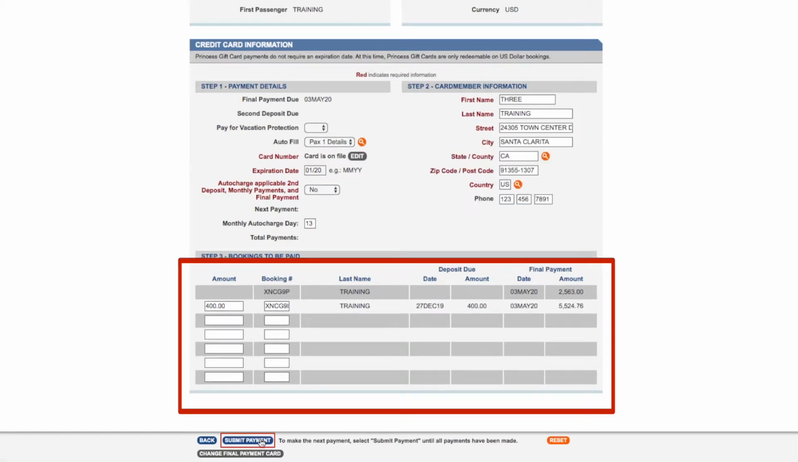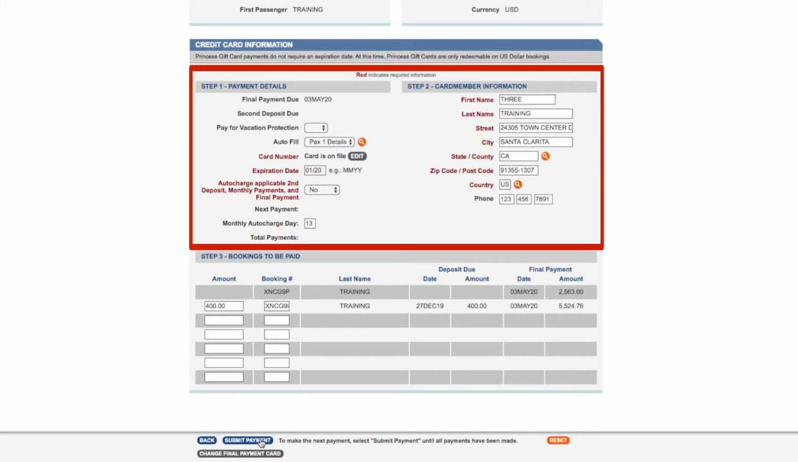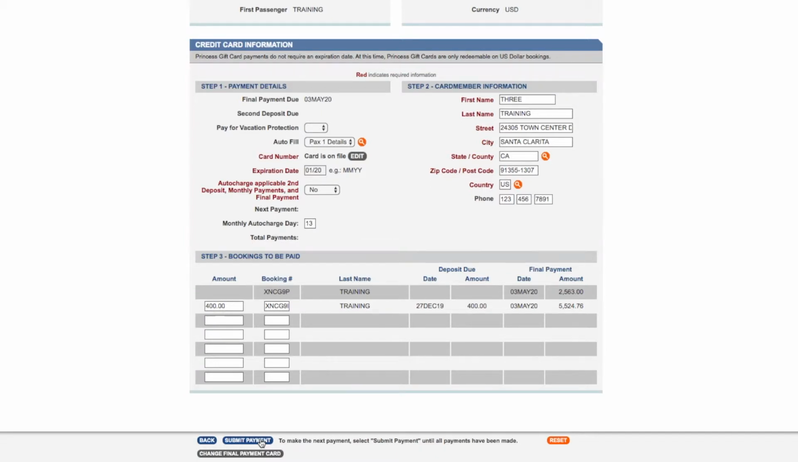This will process the payment for the first booking. We can now make any changes to the payment details, such as Pay for Princess Vacation Protection or Auto Charge specifications. Once completed, we can submit payment. We will continue through these steps for any other bookings.